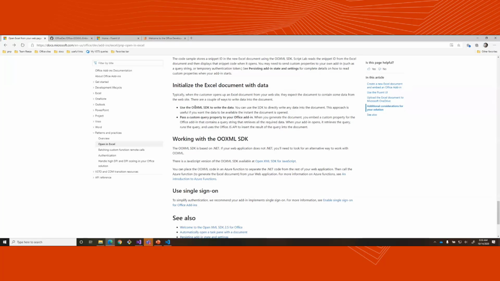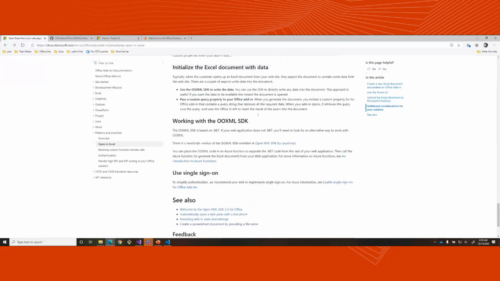You could use the OpenXML SDK to write that data into the document, or you could just pass a query in the property bag to your Office add-in so that when the add-in opens, it just runs the query against the backend database, and then it just inserts the data into the spreadsheet. Kind of depends on which approach you want to take there.